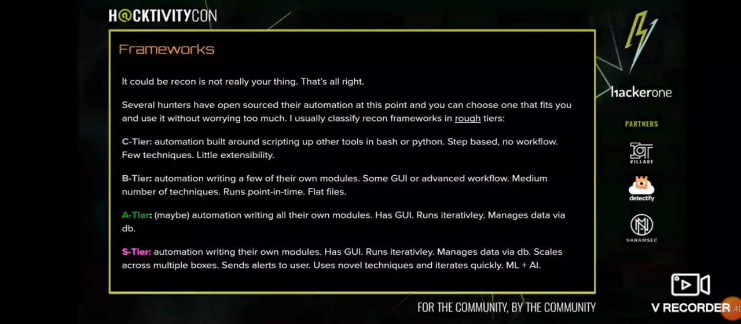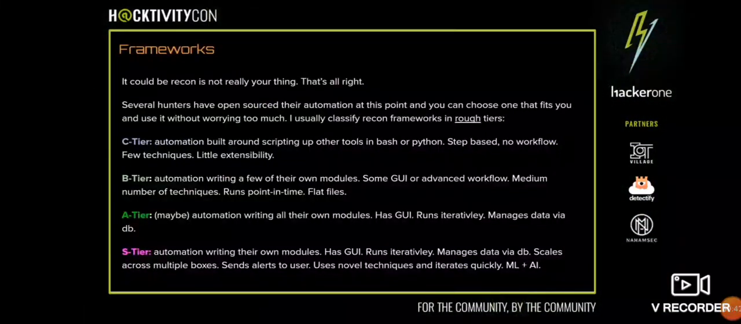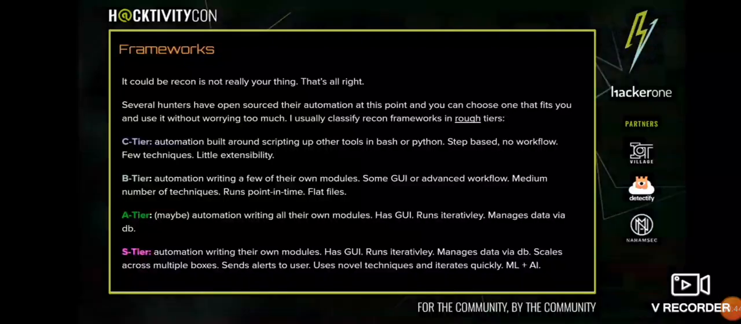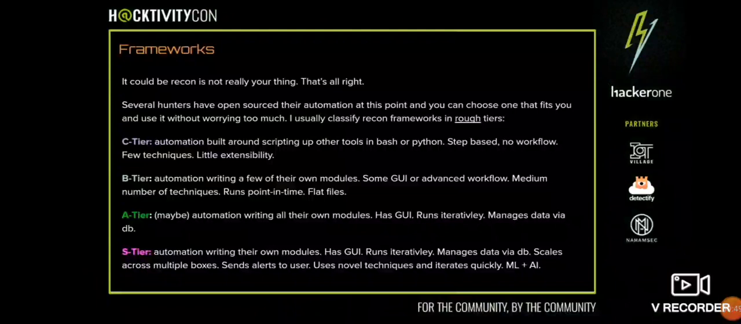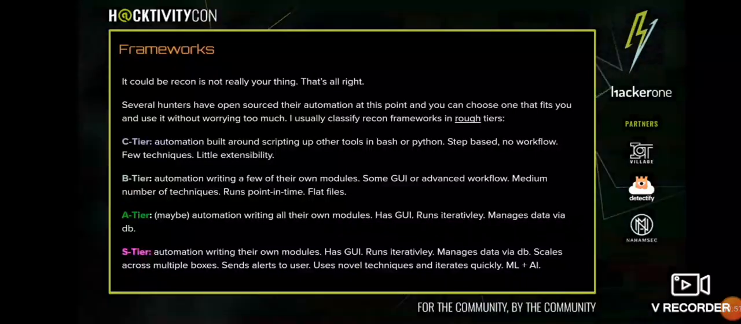Okay, last part of the talk, running a little bit over, my bad, but we're going to talk here about frameworks. So it could be that all of this recon is not your thing. It's definitely my thing. I love it. I'm not apologetic about that. I think recon's really cool.